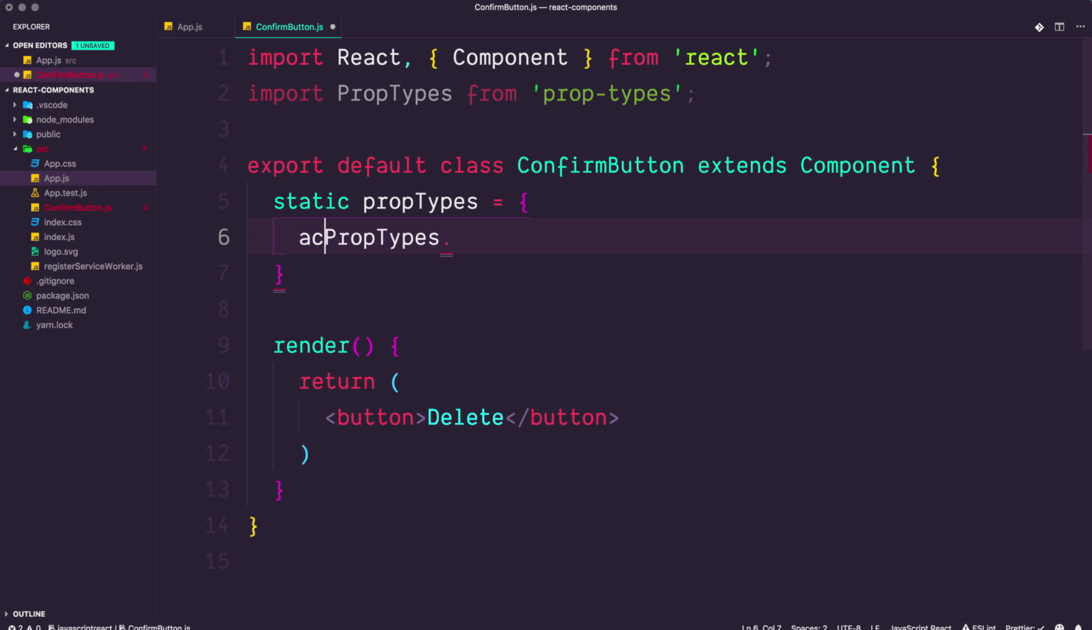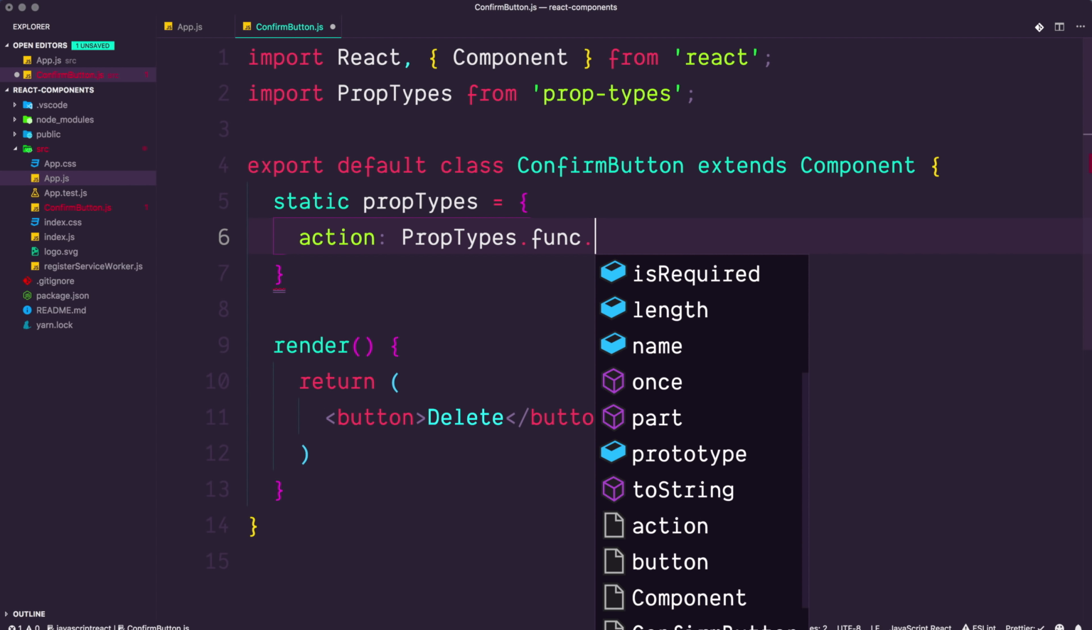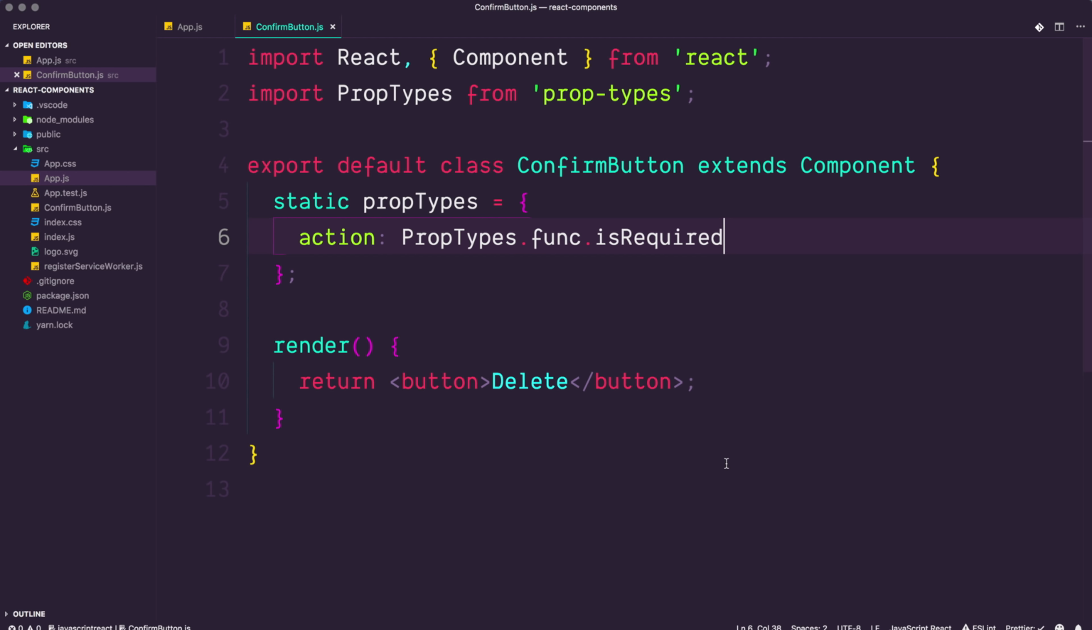For instance, we want an action, which is going to be a PropTypes.func, and this is going to be isRequired, because if we're having a button here, it's got to do something, right? That makes sense. So we're going to have an action, and that action is going to happen on the onClick.